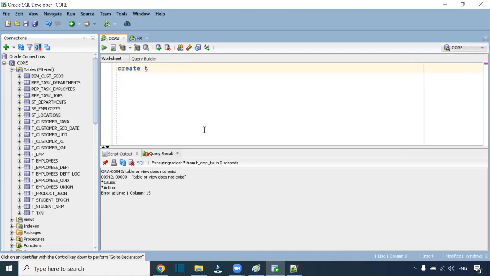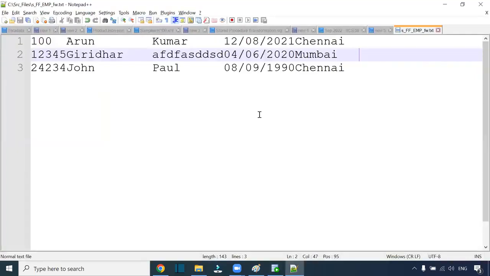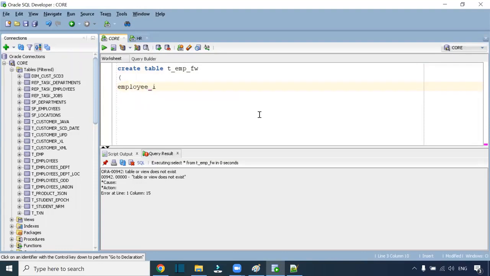So create table T underscore EMP underscore fixed width. Open bracket, you can have the employee underscore ID, it's a number data type. We can take any number of characters here. First underscore name, it's a varchar2 of some 50. Then last name, here you can take varchar2 of 50. Then we have date of birth, DOB, it's a date column.